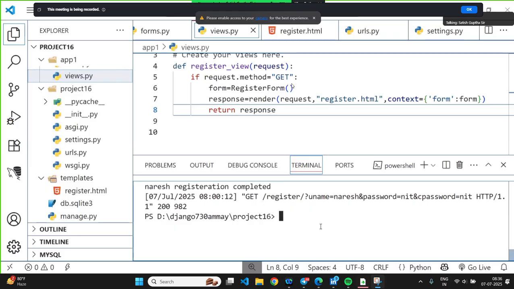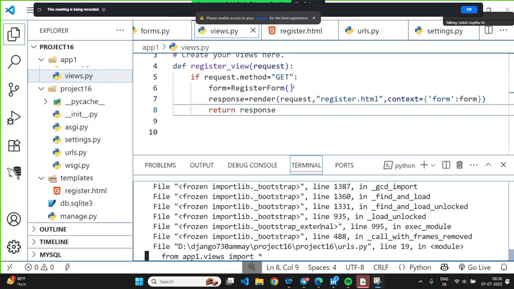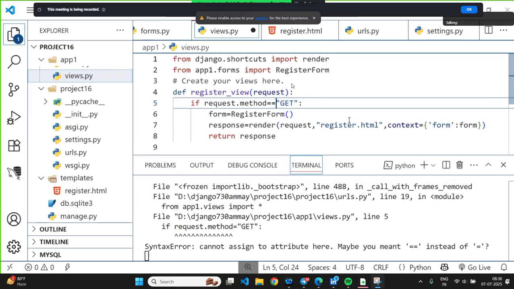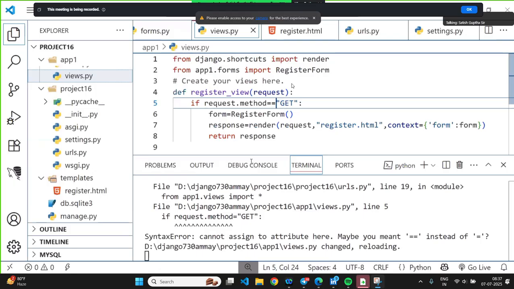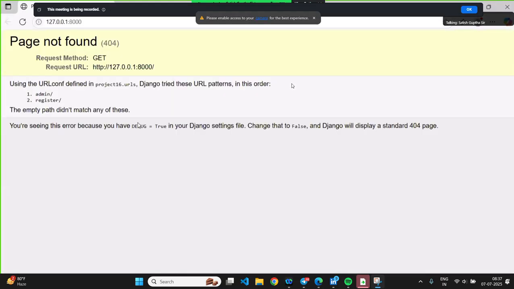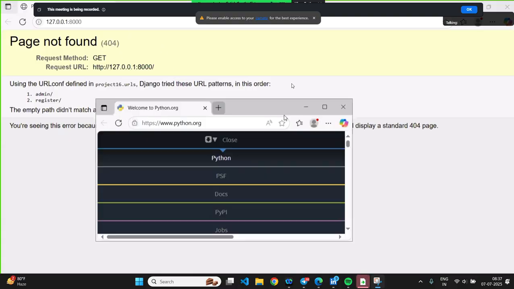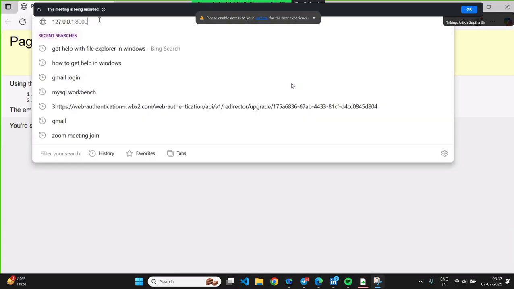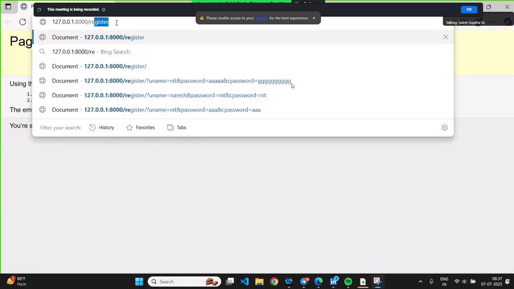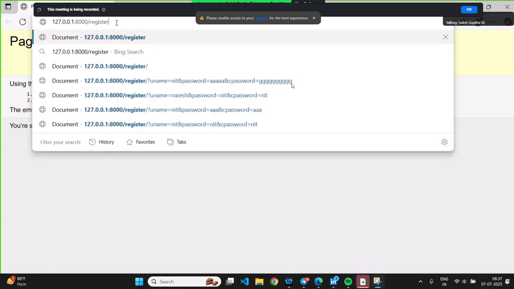Okay, now you run the server here. Now you click on this. This is the request method GET only. Now I'm just typing slash, and what is the name of the view? Register. Now you press enter. When you press enter, what will happen?